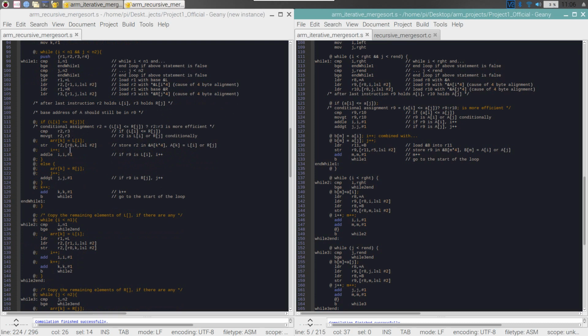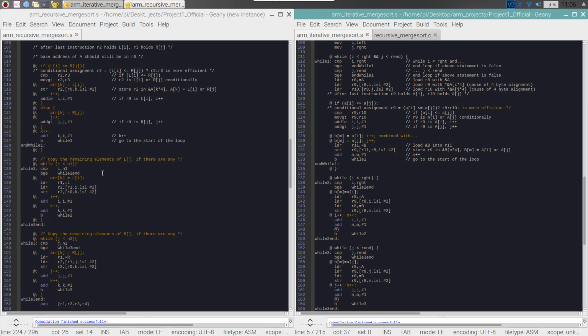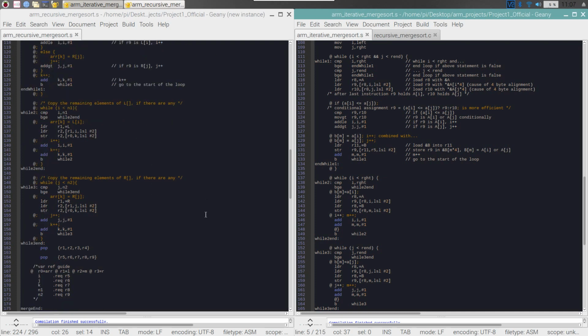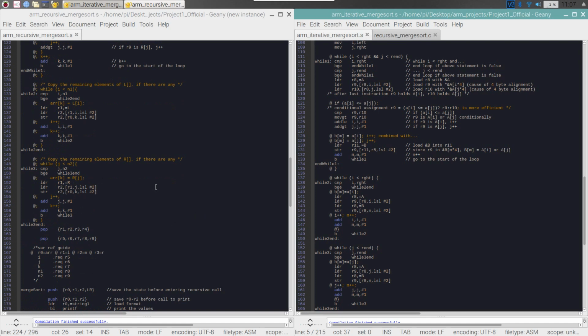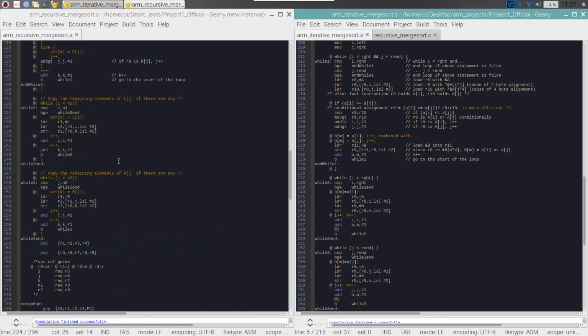We do the conditional assignment. And what we're saying here is if L sub I is less or equal to R sub J, then we're putting that value into our main array, and that'll be our first swap. And same thing with the following. We copy the remaining elements if there are any. We're copying the remaining elements of R if there are any. And finally, we end the merge. And once we have gone through all of this code, it should have sorted our array.